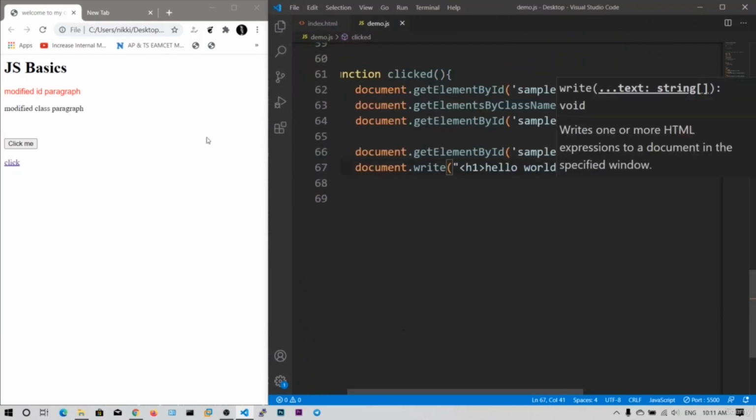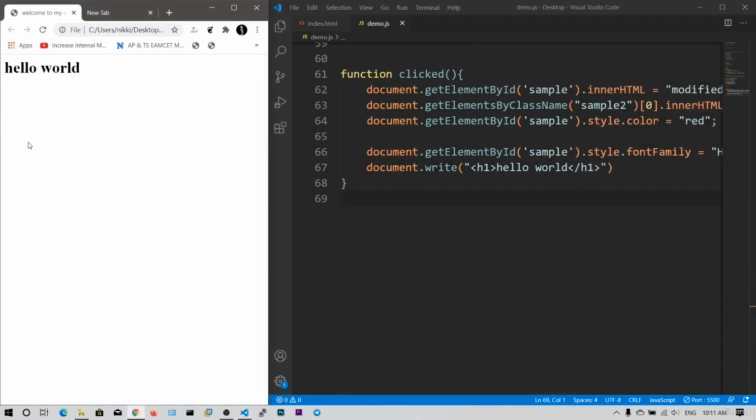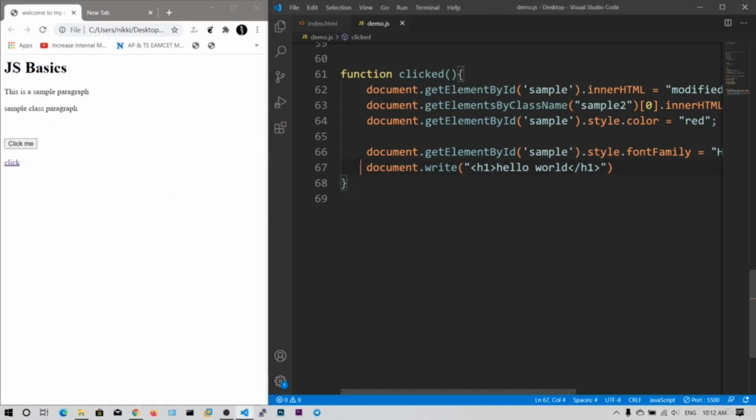So let me show you this one also. So upon clicking this button, the extra code hello world should be added. Okay, it has changed everything to the hello world. Okay, I'm sorry, I just forgot this write and writeln, because generally developers use the console rather than this write or writeln. Okay, upon changing all this, the document.write got executed. So this document.write can be used for some user based applications like addition, subtraction, and so on.